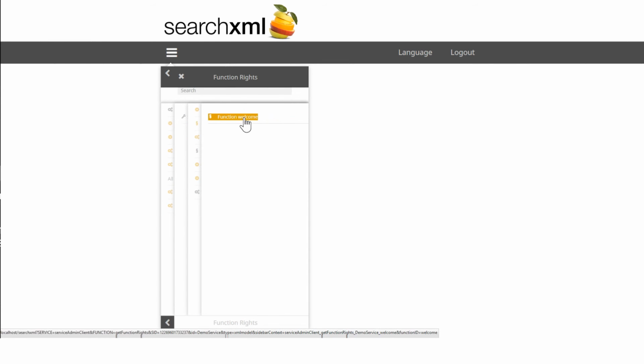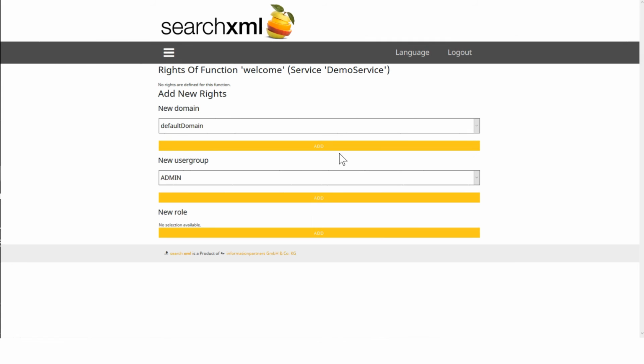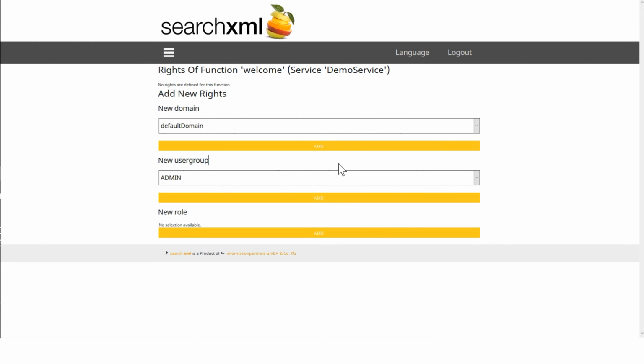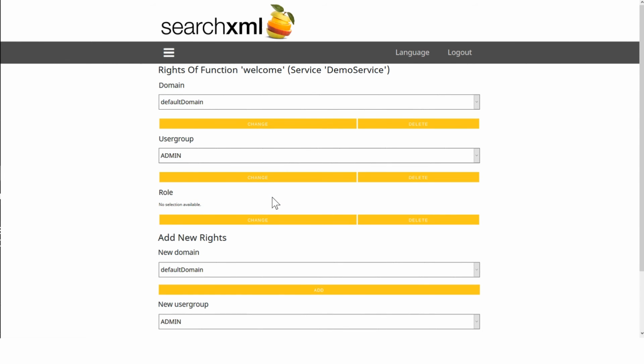The rights system in searchxml knows domains, user groups and roles. A domain is an area with a separate user administration system. As the user management is a module, we can run as many different services of the user administration in parallel. Each service then represents a new domain in the system. This allows you to implement multi-client capable solutions. For example, we have assigned the right administrator for the group here. From now on, only members of the administrators group can access this function. There are also input forms for setting up new groups or roles.